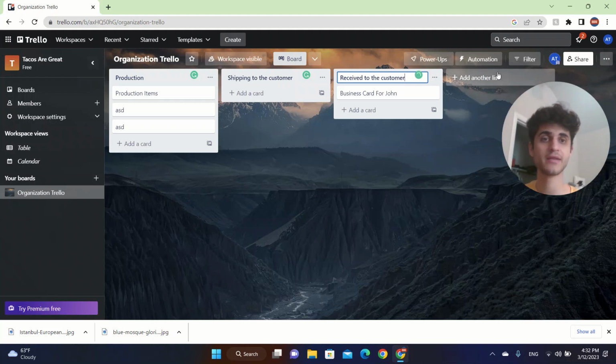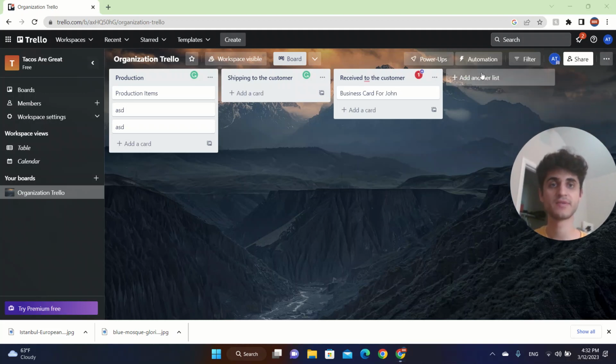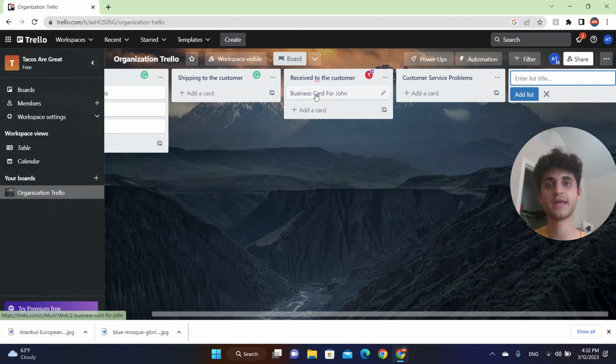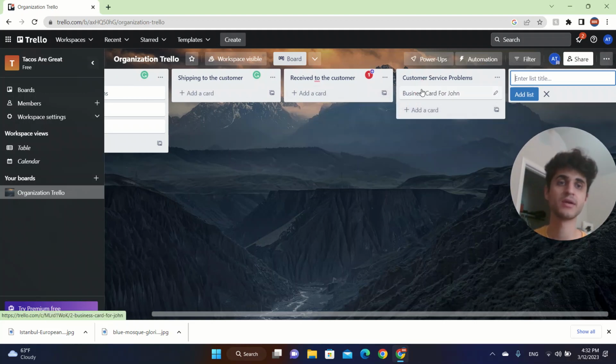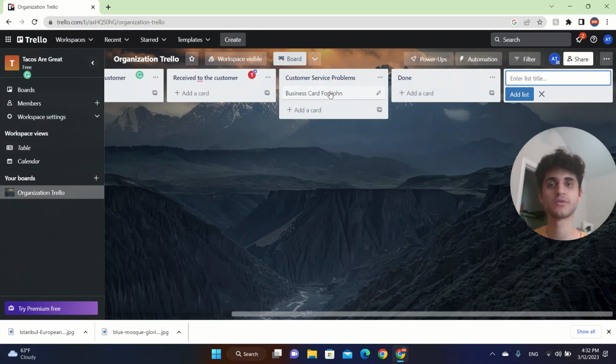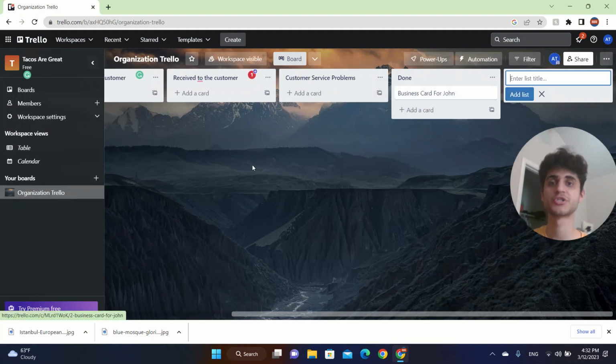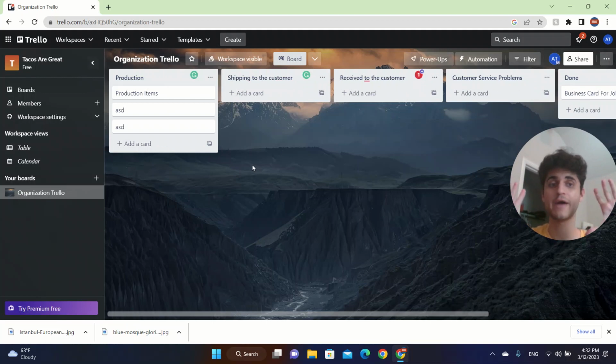And you can also add another list by saying customer service problems, and you can easily like list them out as well. So you can add the list, and then you can like scoot it down here, and you can also put a place where it's done. So you're done with the business card for John, like you're done, like you don't have to do anything. So you can easily create a workflow using Trello. And so that's how you organize it.